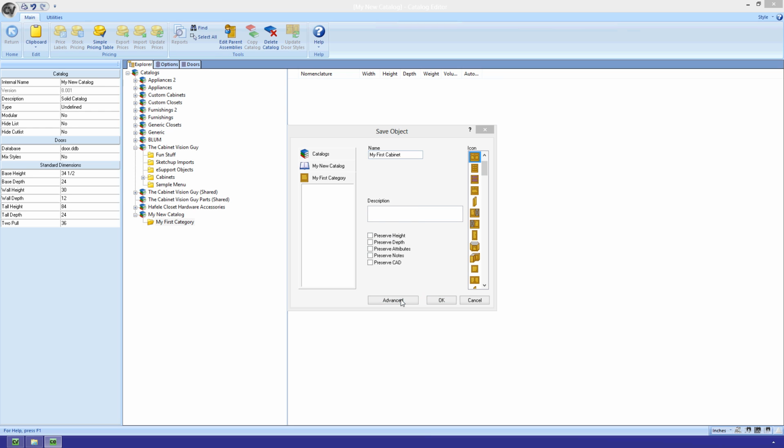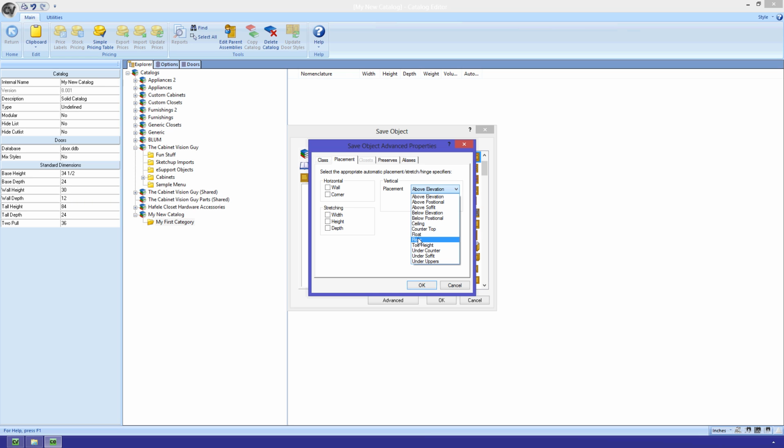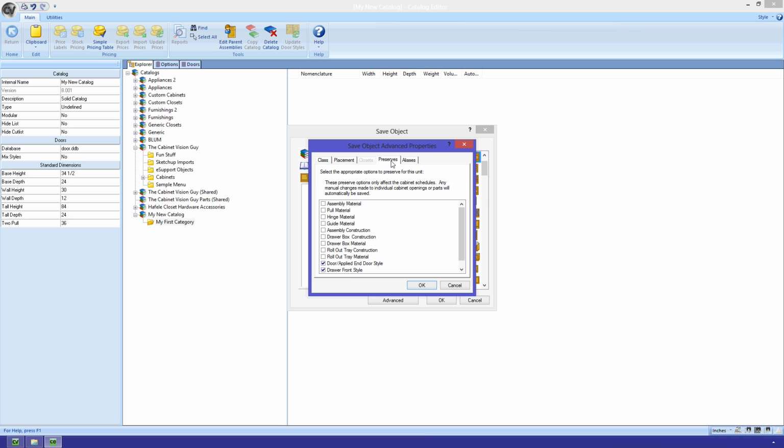From here, we need to do a couple of things in the advanced section before we go any further. I need to make sure that the class and type are correct, which they are. Then I need to look at the placement. Notice that the stretching group has nothing checked. Well, we're going to leave it that way, and for a reason. The vertical placement is telling us that it will be placed above an elevation of 0. I don't like that, so we'll go ahead and change that to floor instead. Next, we look at the preserves. You can see that there are some door and drawer preserves. Let's go ahead and remove those since this isn't a modular catalog.